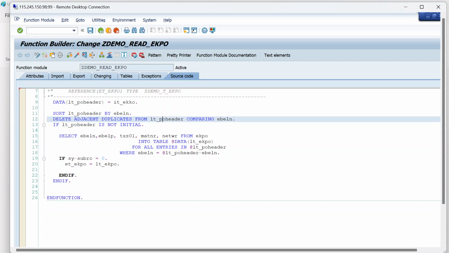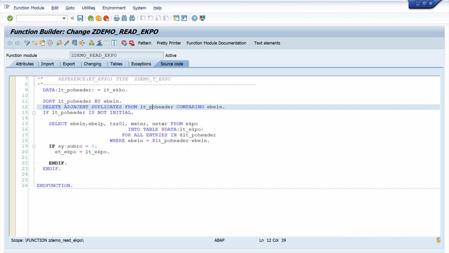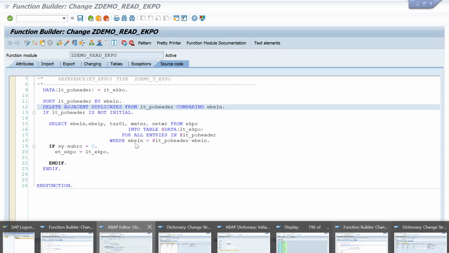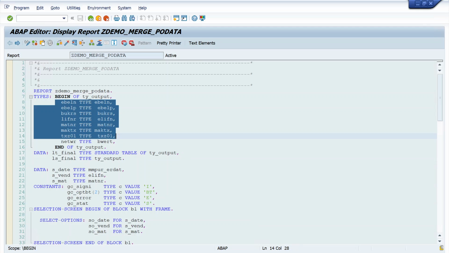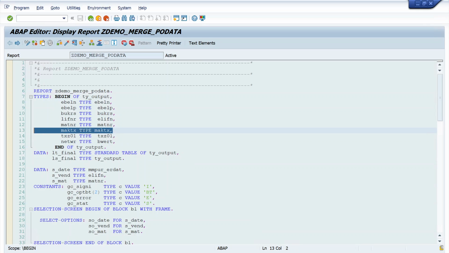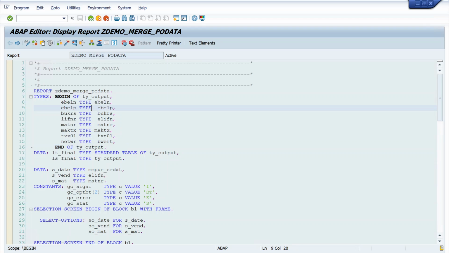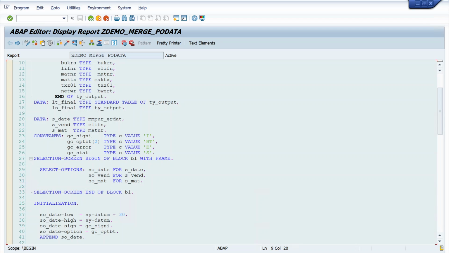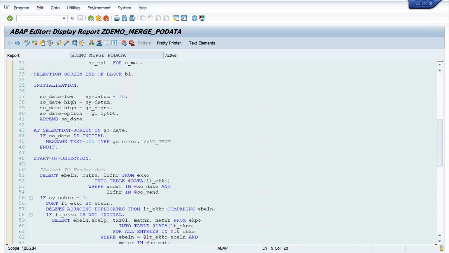Can you guys try that? Create one function module to merge EKKO data and EKPO data into one final output structure. What is the final structure? This one. You need to create one final output structure. I think you don't need to take MAKTX material text for now. Try with the rest of the fields, only fields from EKKO and EKPO. You need to pass EKKO and EKPO data as input for this third function module and return the final output.